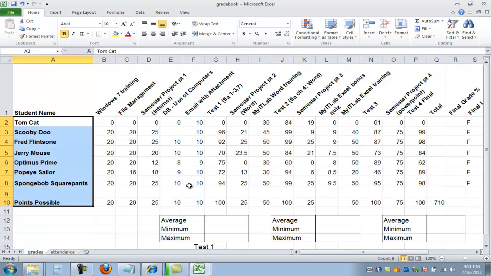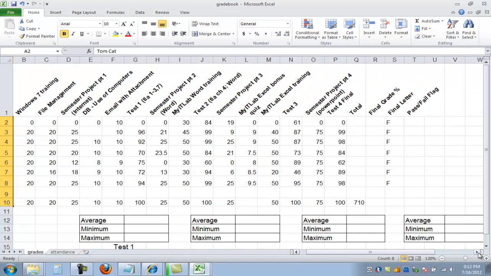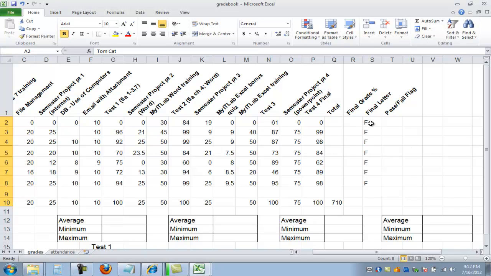Now you're going to notice that the values in each row represent the grades that that particular student got on the assignments. Right now, I am calculating, and we'll take a look at this a little bit later, a letter grade based on the total number of points. And everyone's showing an F because everyone's total is right now a 0. So we've got to do something about that.